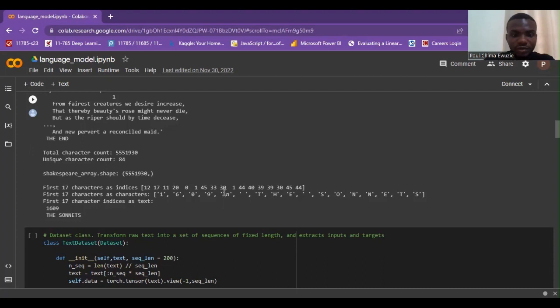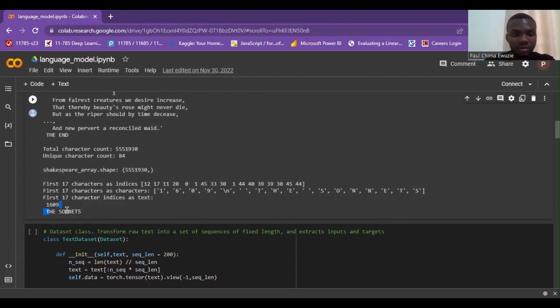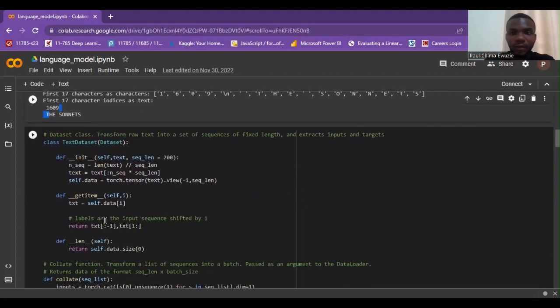Now we printed out the first 17 characters, and this is how they appear. Even newline characters appear when you print the characters out themselves. But when you print the characters as text, you see that the newline is hidden. One thing you should notice is that this line and this line have variable lengths. The number of characters in this line is different from the number of characters in this line. Just hold that thought, we'll come back to it, but it's important to note this.